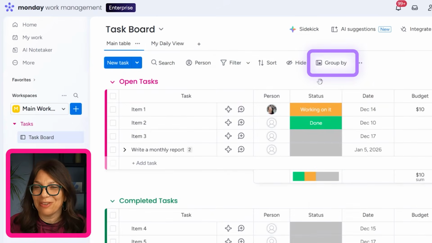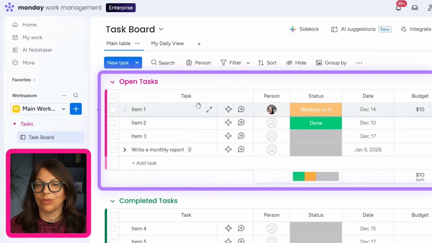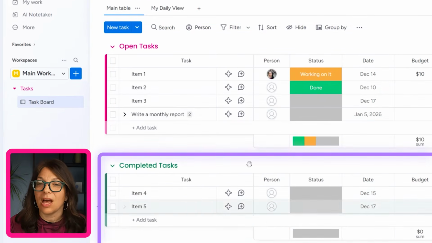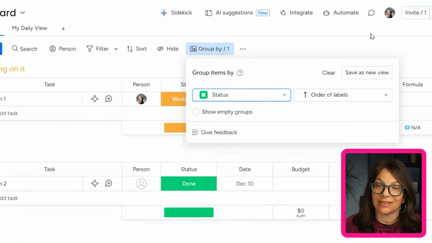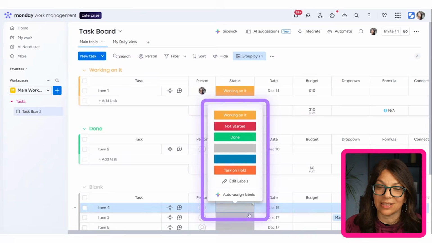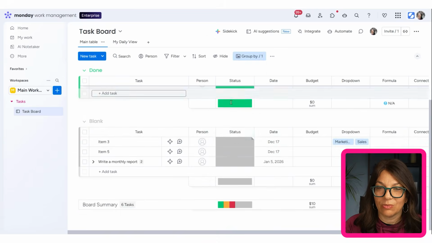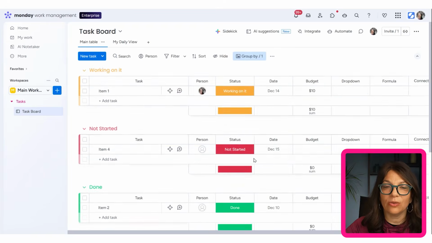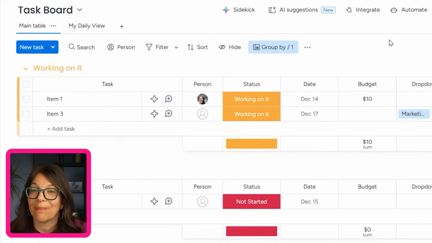The next feature, this is one of my favorite features of Monday. It's called group by. So group by means that we change the groups of how the information is grouped on this board. So here you can see I have open tasks versus closed tasks. And if I change my group by, I can group, let's say, by status. And here you can see that now my groups are working on it and done, and everything that doesn't have a status. If I would add, let's say this is not started, and another one to working on it, you can see over here that my groups are now different for how I'm categorizing the information. I didn't lose anything, but I'm just grouping them in another way.